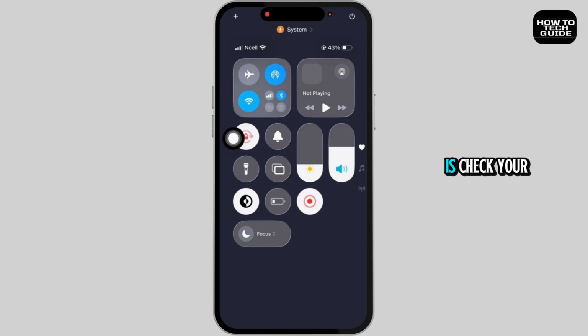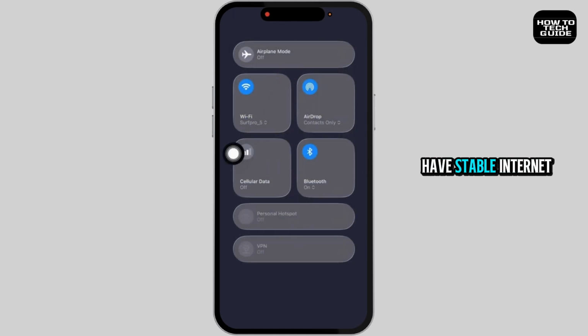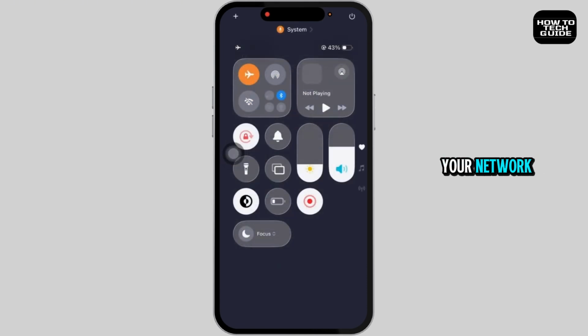Very first thing you want to do is check your internet connection. Make sure you have a stable internet connection. Likewise, enable airplane mode, wait for a few minutes, and then disable it. This will refresh your network.